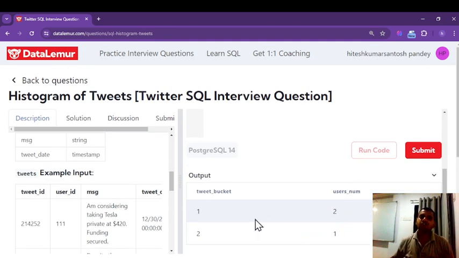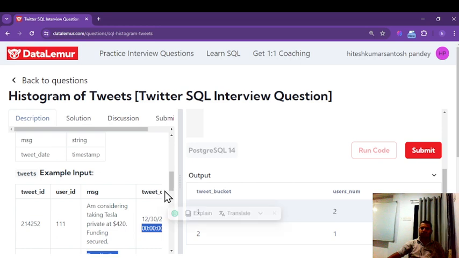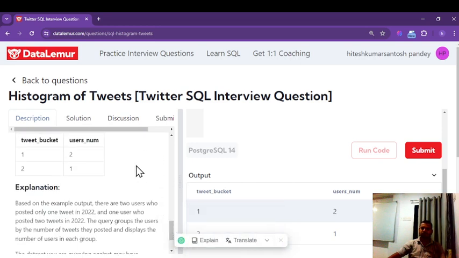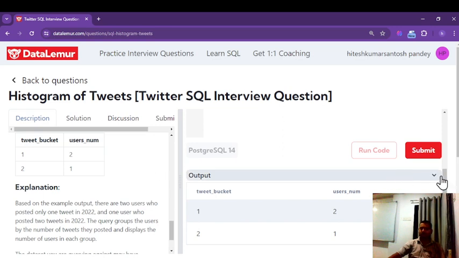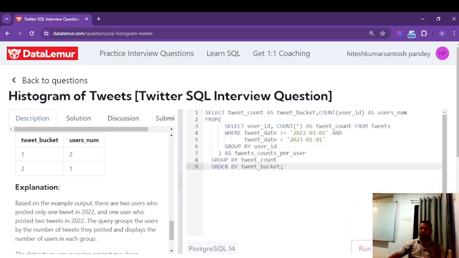So these are the tweet buckets. In tweet bucket 1, 2 users had tweeted. In tweet bucket 2, 1 user has tweeted. We will try to match this. Yes, this is the correct one.